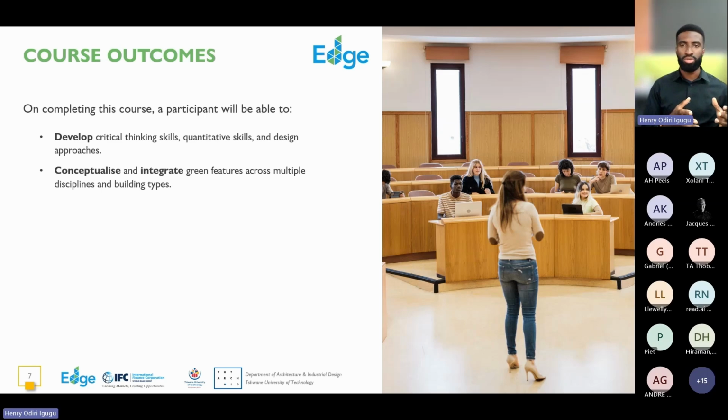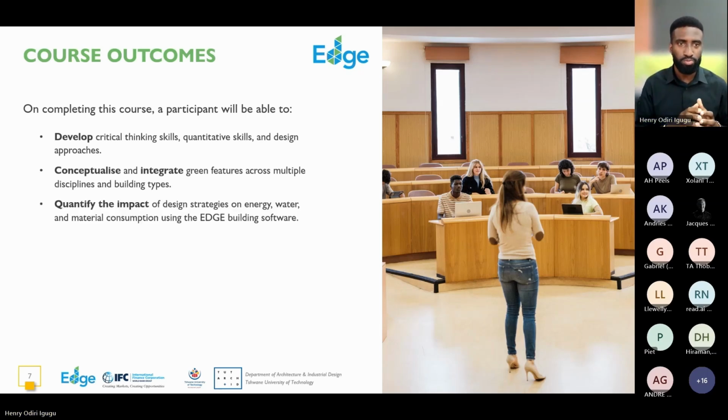Secondly, you're able to conceptualize and integrate green features across multiple disciplines and building types. That is one of the beauties of this course, is that we examine not only from one perspective of how, let's say, it applies in a commercial building or residential building, but we look at a host of different building types and how, let's say, someone in the engineering field would be able to approach this, and someone in the architecture field will be able to approach this as well.